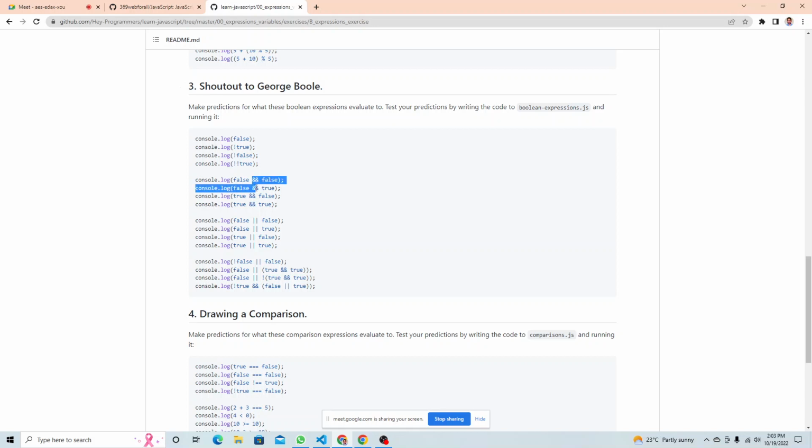Now these are the logical operators: the and operator and the or operator, right? In the and operator, the only time it will return true is when both sides are true. That's it. Other than that, all will be false. So false and false will be false, false and true will be false, true and false will be false. Just remember, both have to be true to return true. This is one you have to remember, okay?